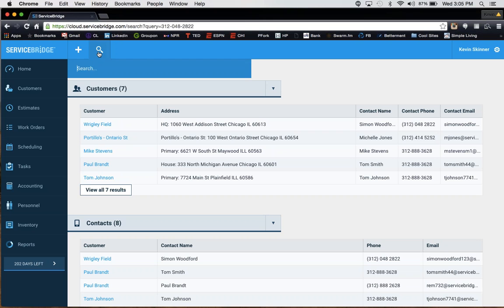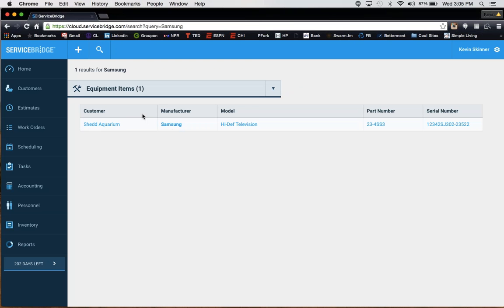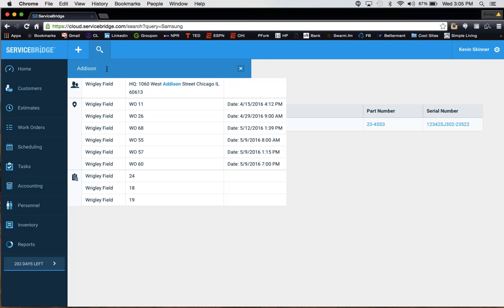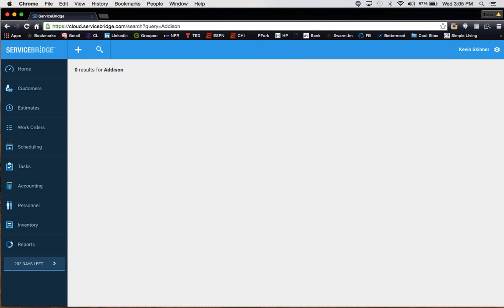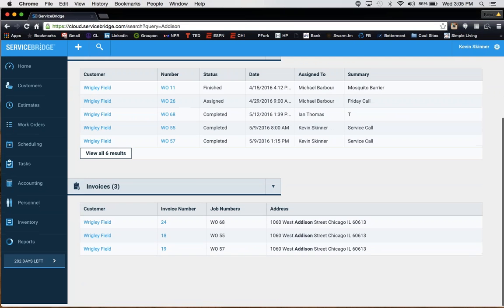We also do equipment items. If I search an equipment item like a Samsung high-def television, let's type in Samsung. Perfect. This is the manufacturer that we pulled, and then we can pull the customer directly from here. You can click on the customer and create a work order for them if need be. It's a pretty robust search functionality. Even if I wanted to type in an address, I can type in Addison, and it'll pull the street this customer is on.